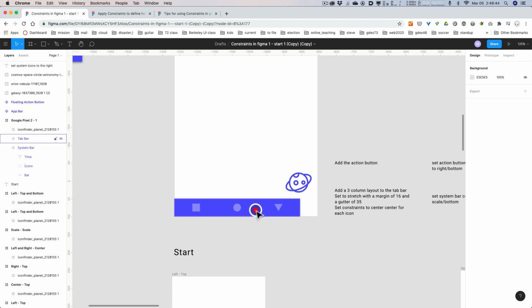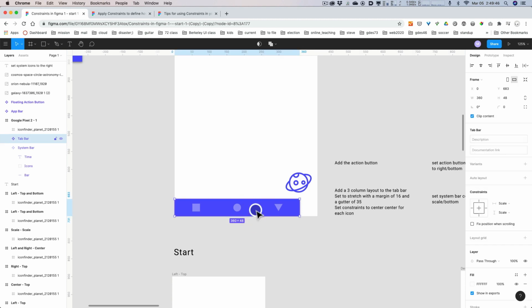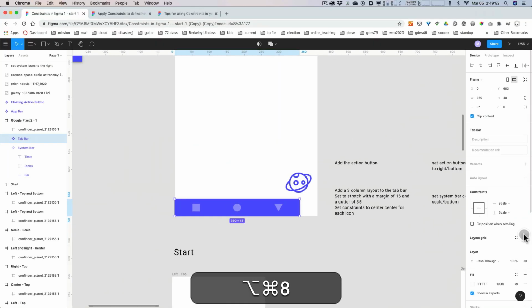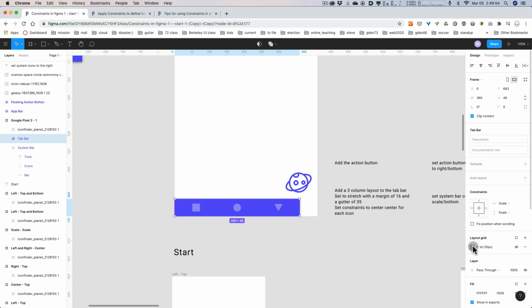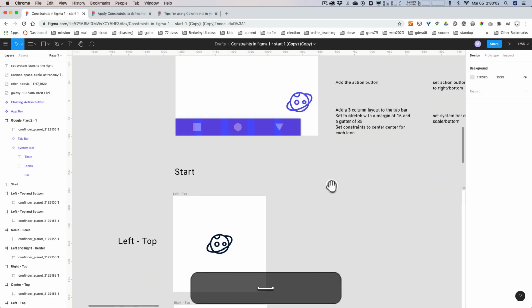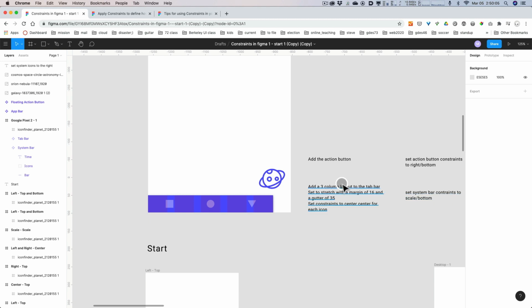So what I'm going to do here is go in the tab bar and we're going to add a 3-column layout. So I'm going to click down here, right where we had layout grid. I'll click the plus, and then we want to make sure it's columns. I think somewhere I wrote this down for you guys.